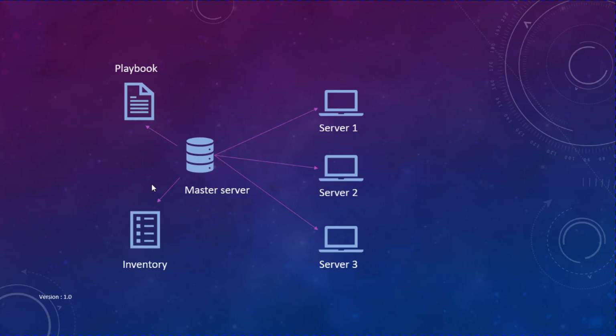This play is stored in what is called a playbook. So again, a playbook has a play, and a play is separated into multiple tasks. For example, you might want to perform a patch update on your servers and then reboot your servers. These are two different tasks. So task 1 in your play will update the server and task 2 in your play will reboot the server. These two tasks together will be called a play, and the play will be stored in a playbook.